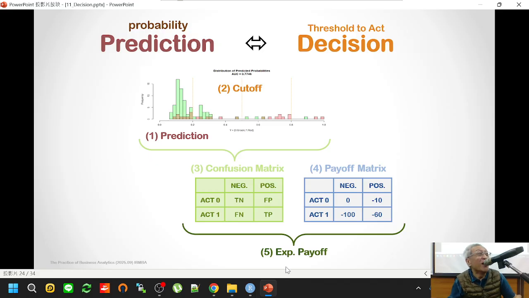That is actually the expected payoff, right? After you determine the threshold, you get a confusion matrix, and for the payoff matrix, you already made assumptions there. Now combine these two matrices, and you can calculate your expected payoff. But we still do not know which cutoff is the best cutoff.